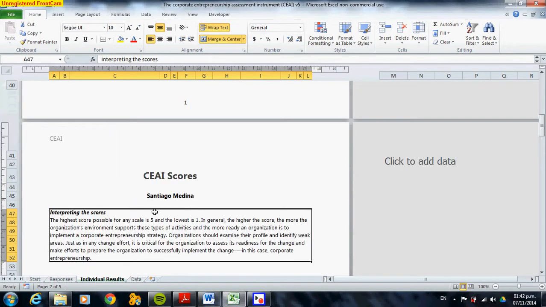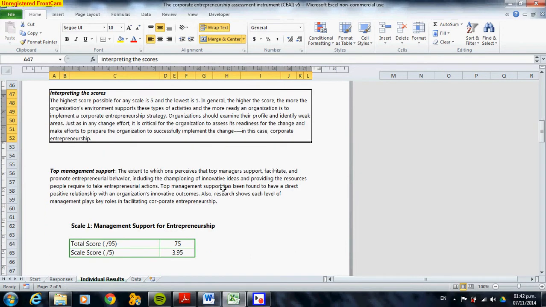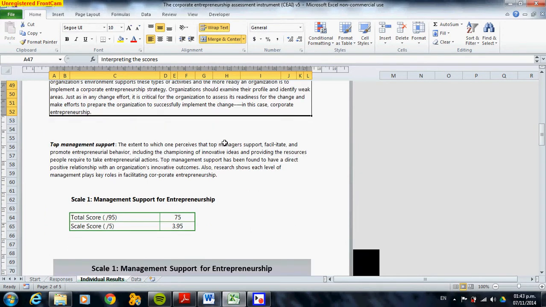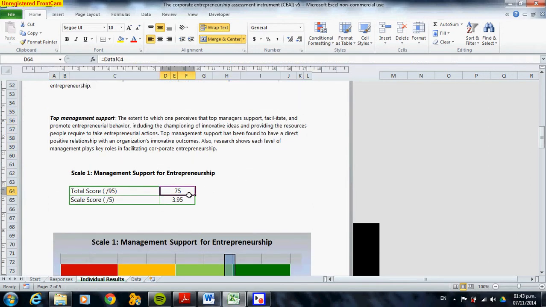Here is a brief introduction on interpreting the scores, where it explains that obviously it's a scale of 1 to 5, and the higher the score, the higher your innovation capability is going to be. And there are 5 scales. So for the first one, top management support, I put here 2 results. The first one is what they call the total score, which is only the sum of all the questions related to that scale, and the scale score, which is the average.